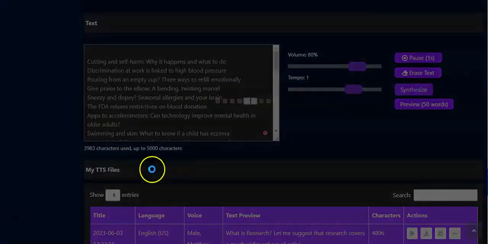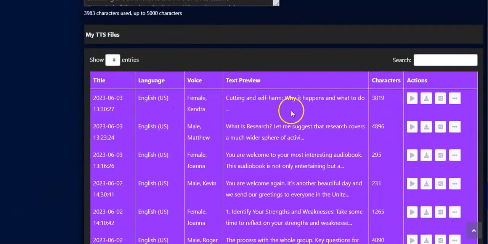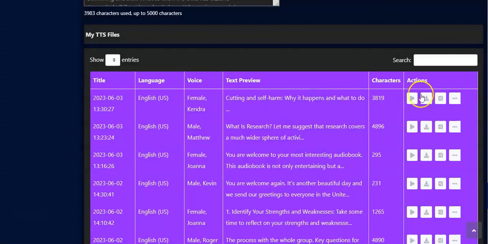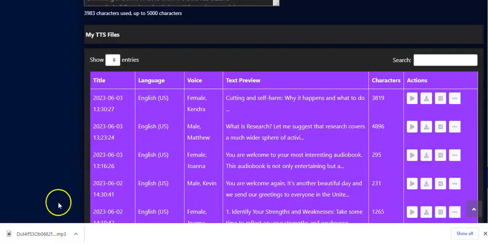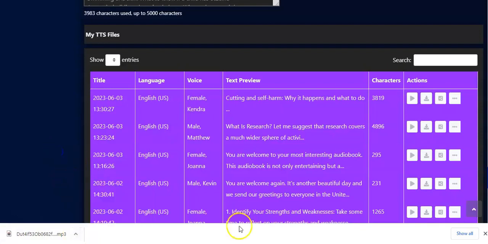Click on synthesize. And right here automatically you have it created for you, and you can play it. You see it's playing already. And you can view the text. Then you close, and you have to download it to your computer. And it's downloaded already to my computer. So you can just click here to open it. That's it. It's very simple.